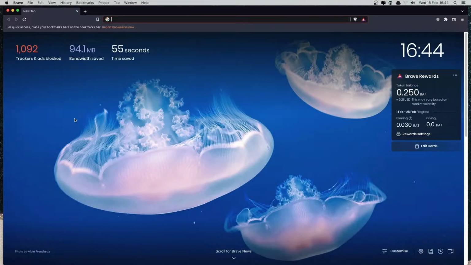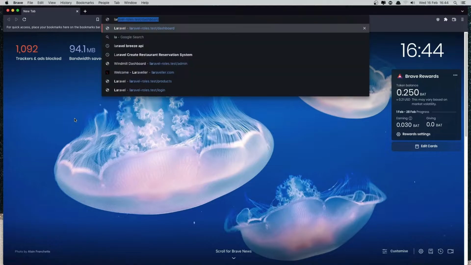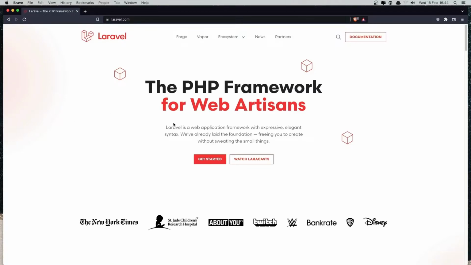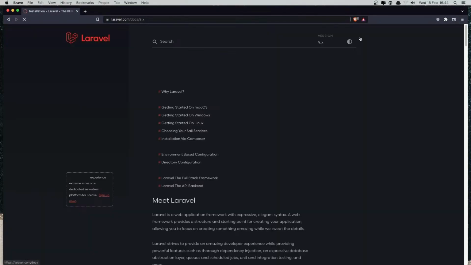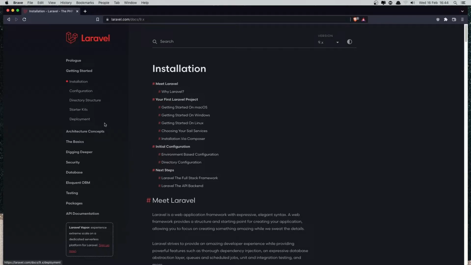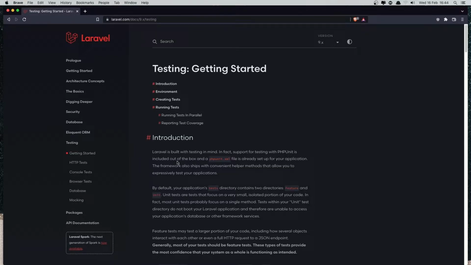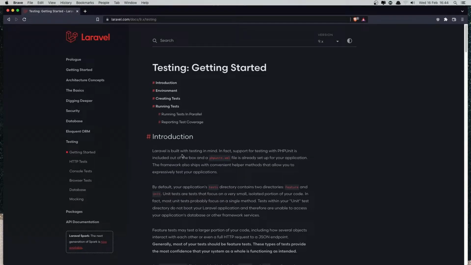And if I open laravel.com and go to the documentation, in the menu we have testing. Okay, so, getting started: Laravel is built with testing in mind. In fact, support for testing with PHPUnit is included out of the box. So when we create a fresh Laravel application, we have in our project this phpunit.xml file.